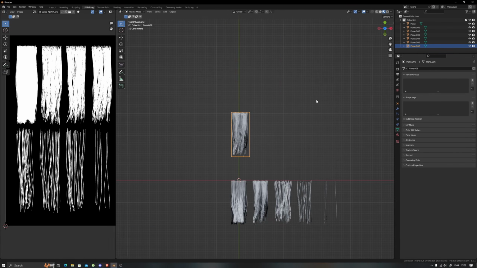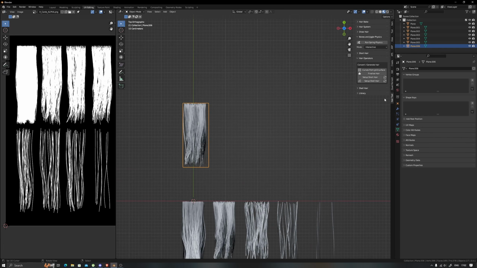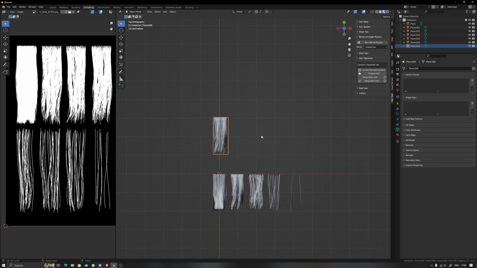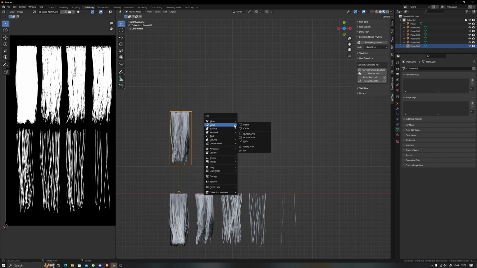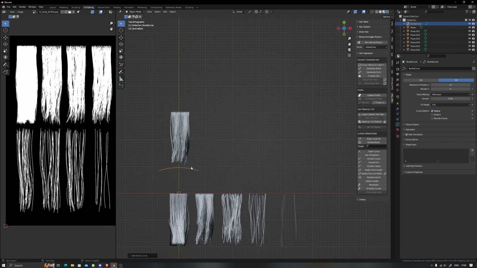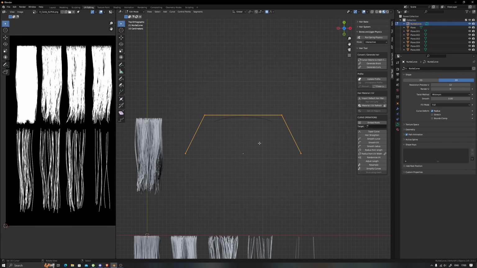And this is where the hair plugin comes in. Just hit N on your keyboard and click on Hair Tools, and you'll have the plugin options. The way I like to use it is to go in and add a curve. I personally like to work with NURBS curves. A lot of people like to work with Beziers, but I never understood how they work, so it's just a personal preference. Hit NURBS. Let me just put it in here.